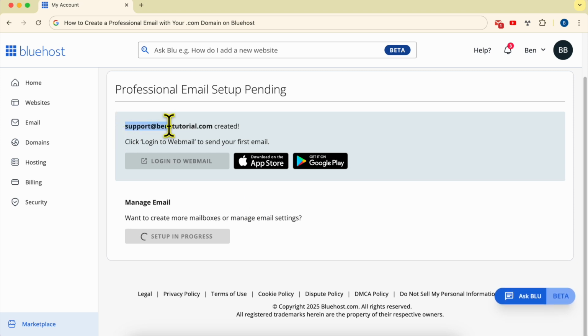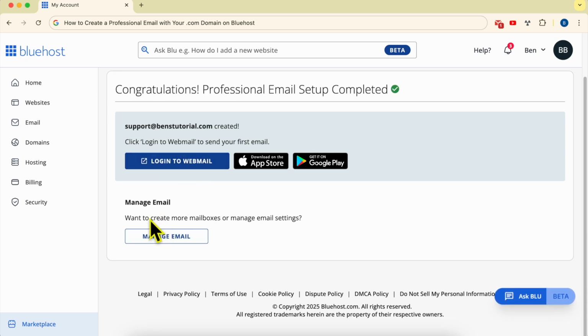As you see, my professional email address is created. Click login to webmail to send your first email. The login to webmail button is still inactive. As you see, now it was completely created. Let's log into my new webmail.